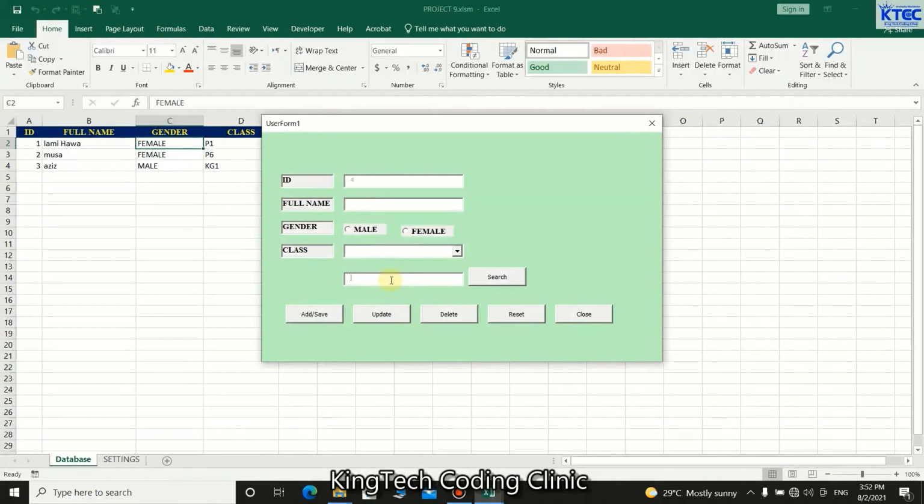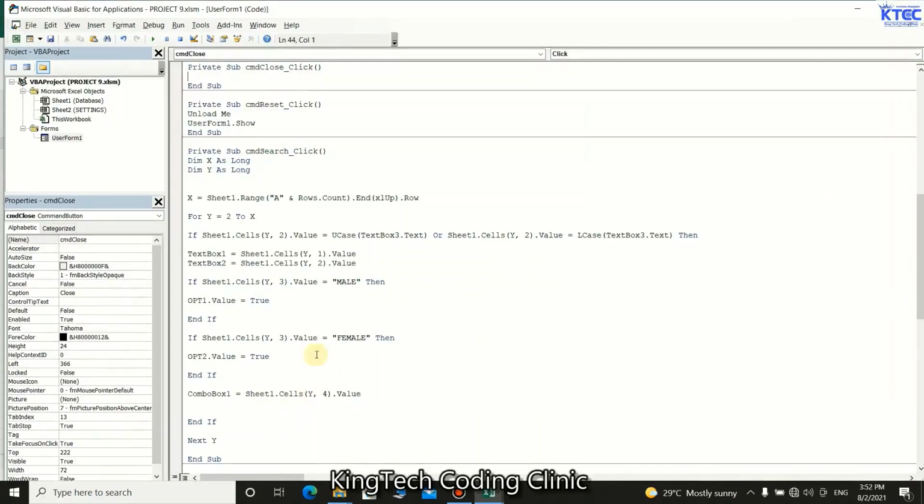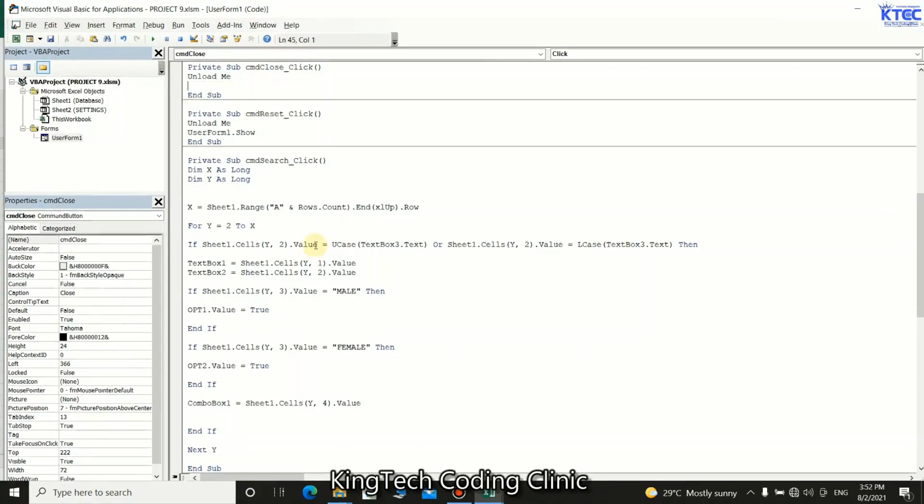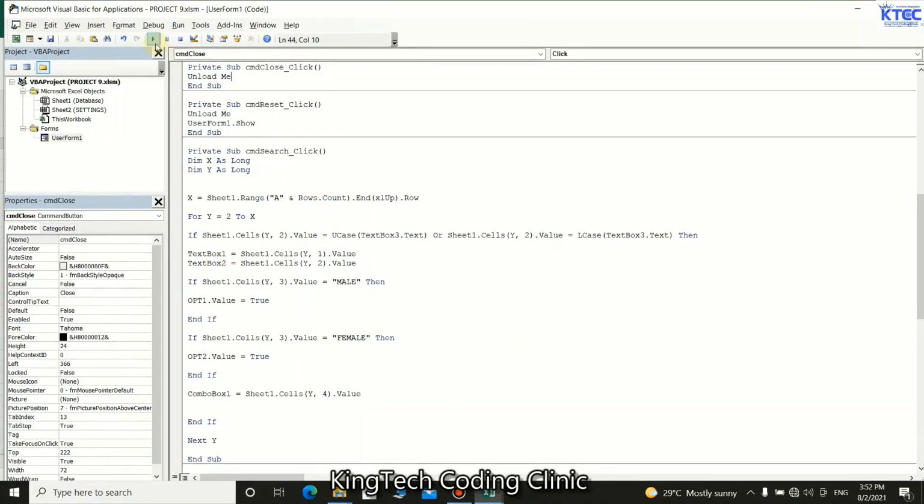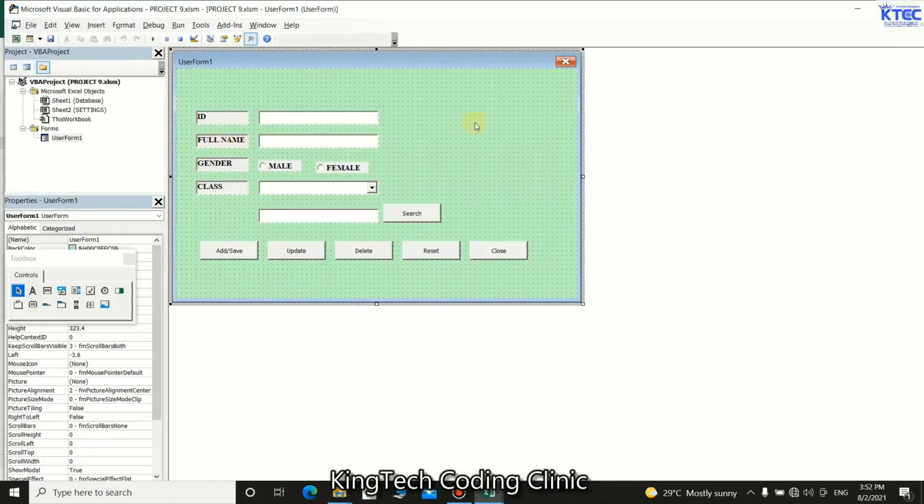Now let's try searching for Aziz. Then we search for it. Once it's searched for, the next thing we're going to do is try updating something. Aziz's class is supposed to be P5. So let's click on update, and it resets the form for us once and for all. Now let's check on that of the close. Double click. You can guess the syntax. It's just going to be simple. Say Unload Me. Simple as that. It will close the form for us. Once you click on this, it closes the form.